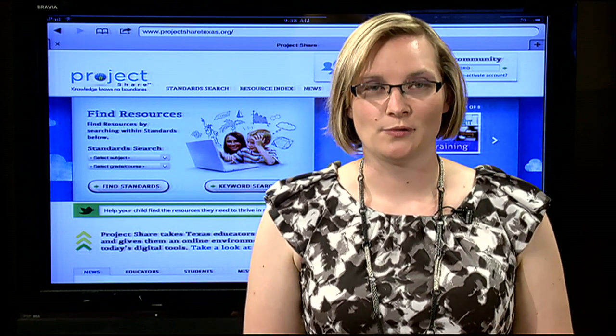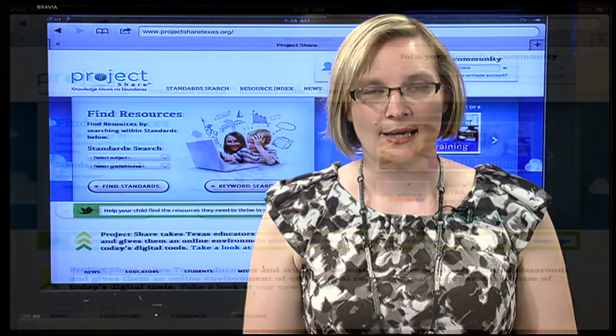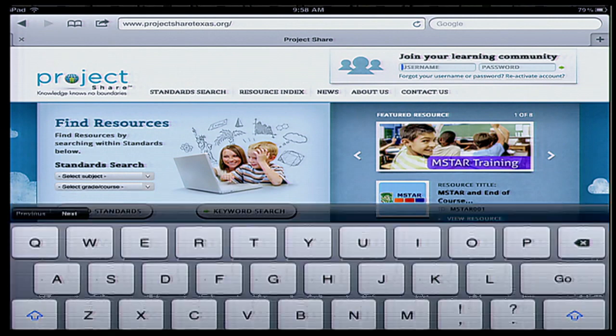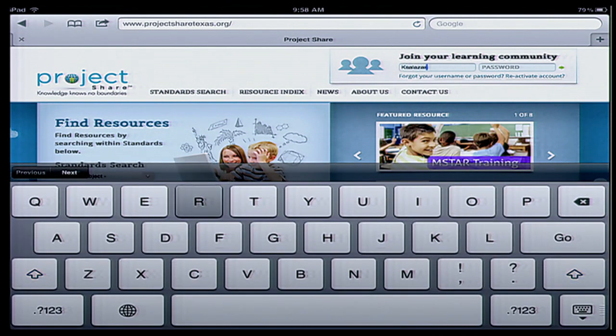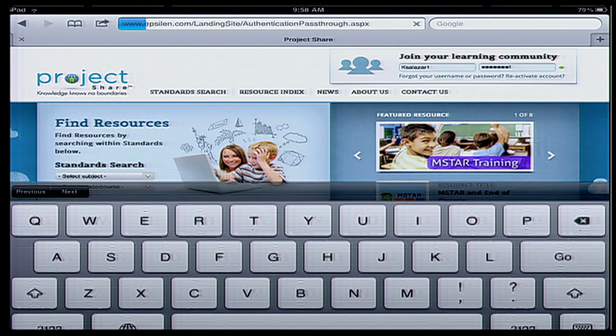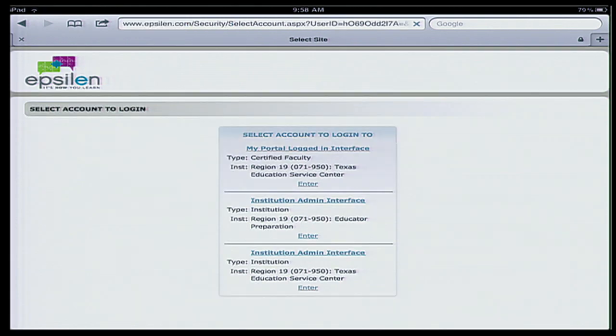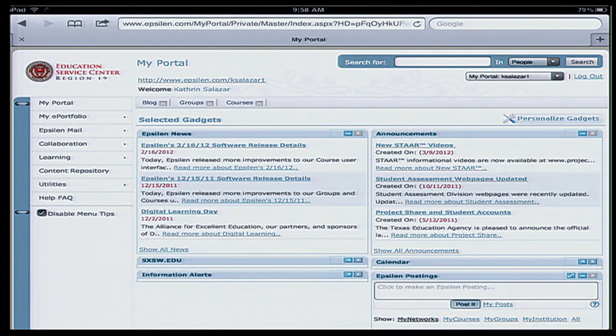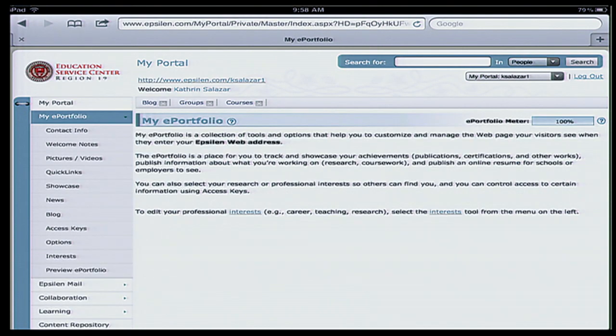I'm on the homepage for projectsharetexas.org and I'm going to log in with my username and password in the top right corner. And then, when I get to my portal, I'm going to skip on the menu to the second item on the left called My ePortfolio, and that expands its menu.